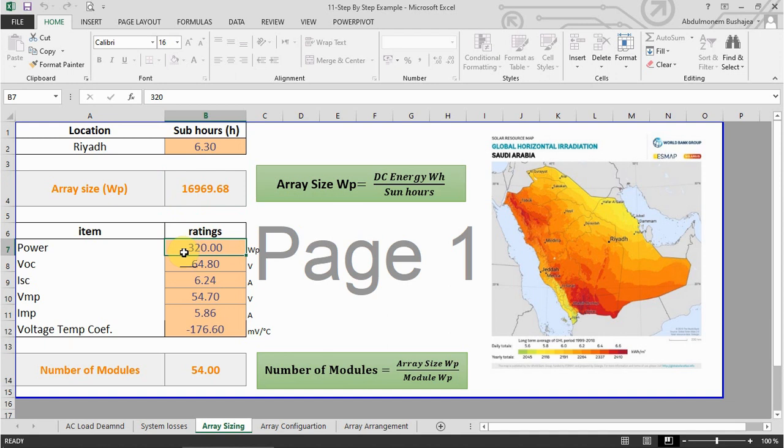We come now to some specific information from the selected type of PV panel. I selected a PV panel which has 320 watt peak, and it has this open circuit voltage, short circuit current, and this is the temperature coefficient for the rating. We are going to use it in the next step.